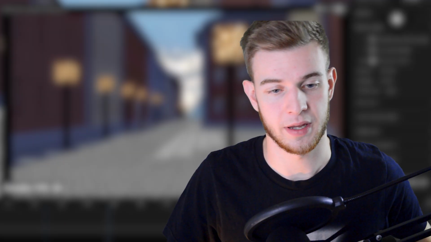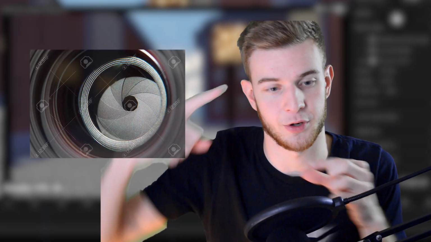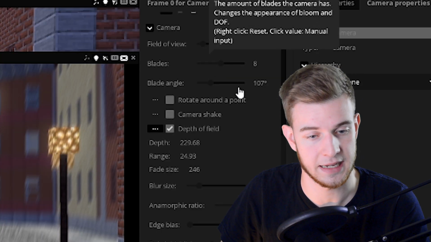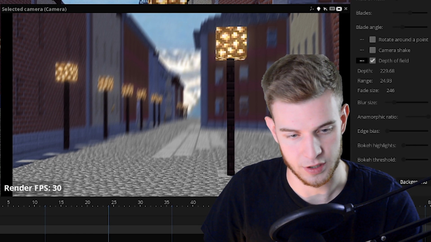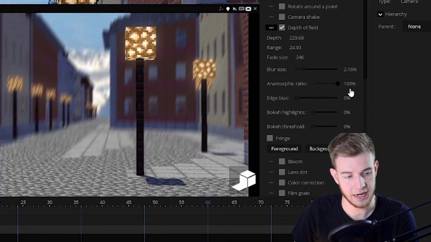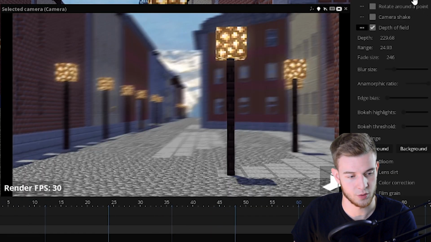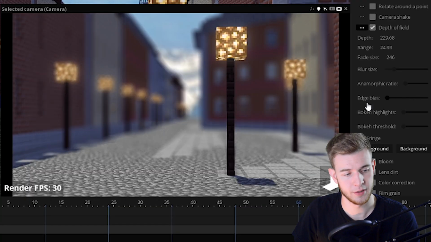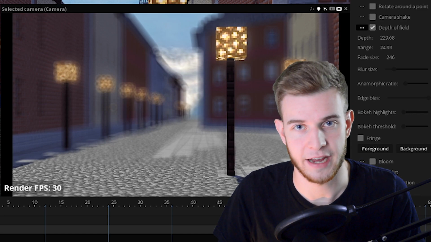That corresponds with the number of blades which is in the camera aperture, so this is almost like having a real camera. I usually keep it on 6 or 8 because that's how most apertures work, but that doesn't matter for us right now. I usually don't like using anamorphic ratio unless the character is running and you want to make him go fast. But the next thing is edge bias. You can clearly see what it does. It kind of biases the edges, it's in the name.